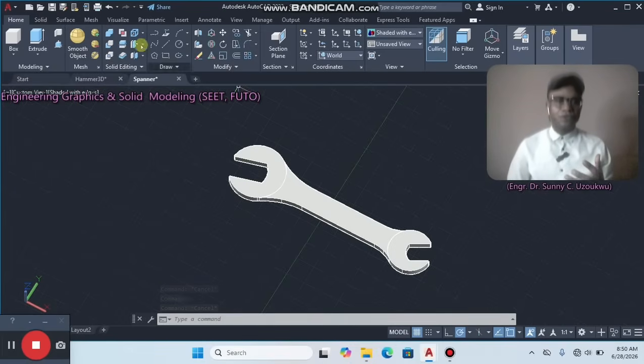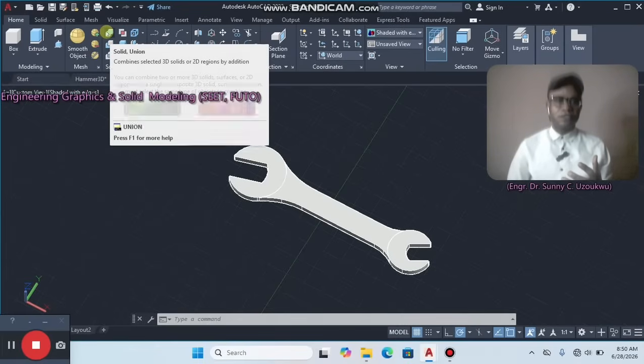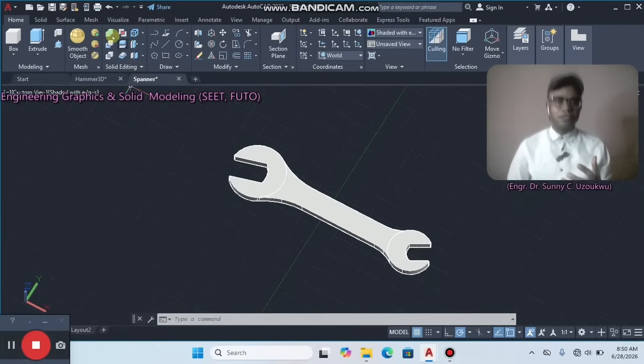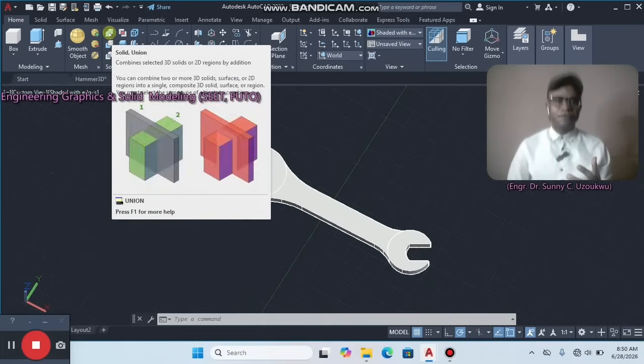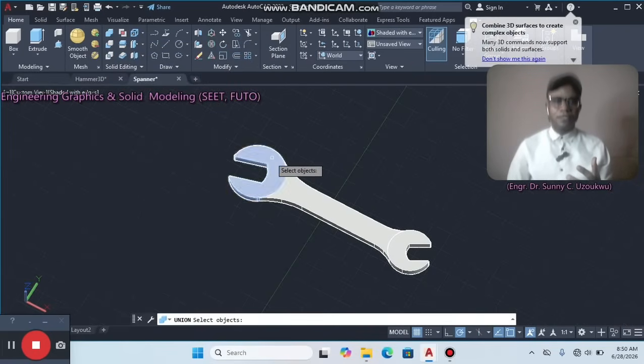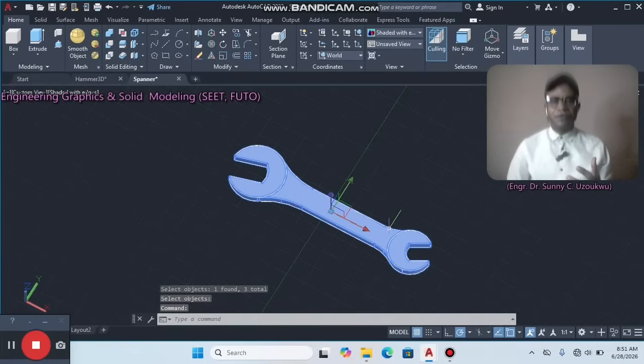So what you do, you come to what we call union, go to solid editing. Okay, solid editing, see the two here. Under solid editing, you go to the first one at the top left, you click on it, select all the places of interest and say enter, and that is it. So at one click you get everything.